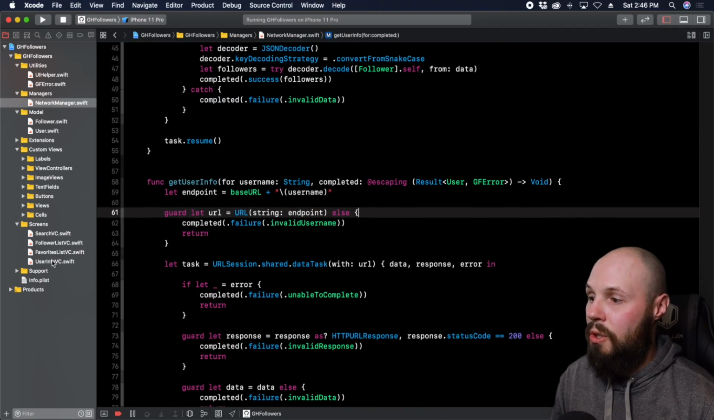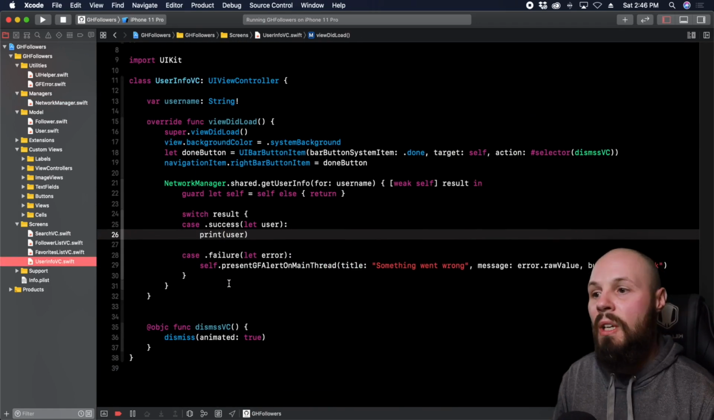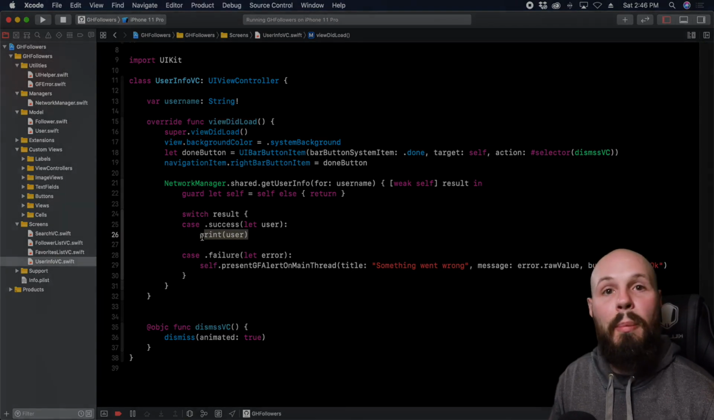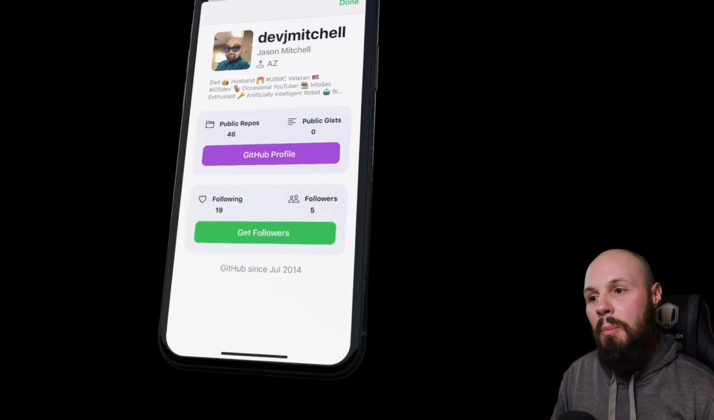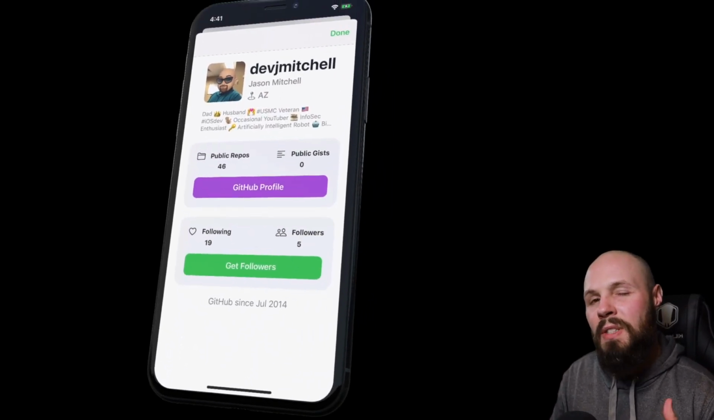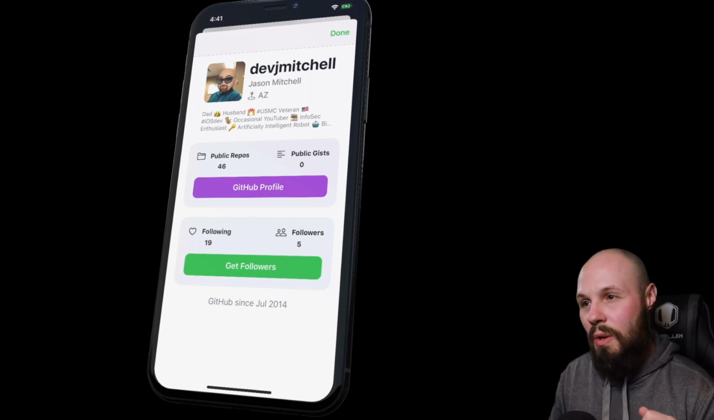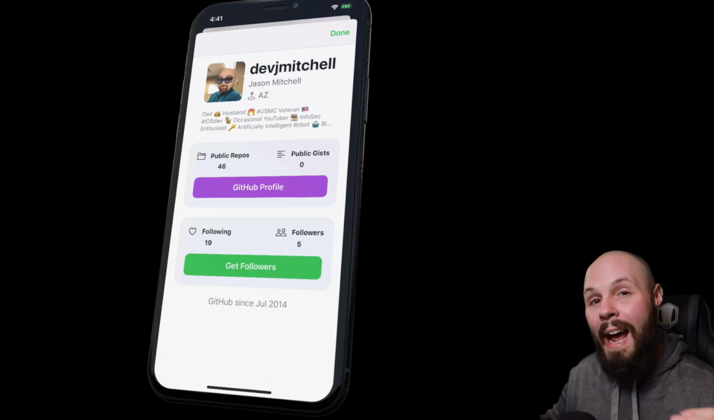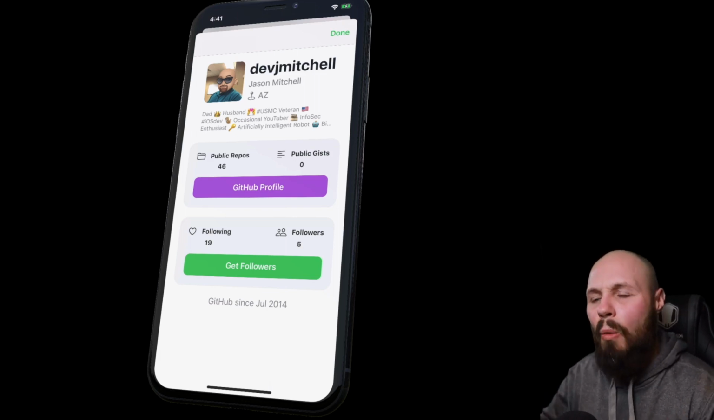But now on our UserInfoVC, we have our user. We got it successfully with our network call. Now it's time to start populating this UI that you see here. But as you can see, this screen's got a lot going on. A lot of child view controllers, a lot of custom views. So in the next video, I'm going to talk about the overall big picture plan, the strategy behind how we're building this.